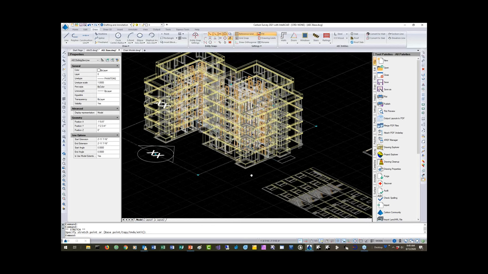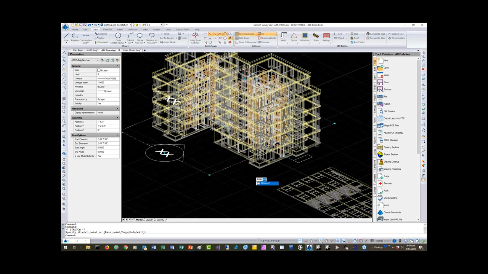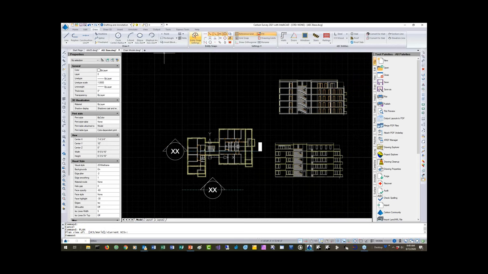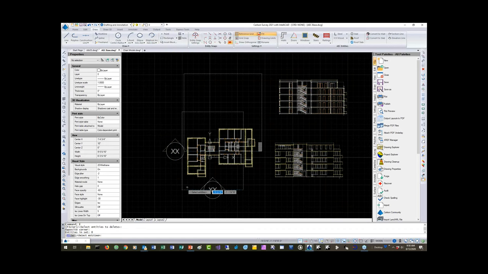Let's see what else. Let's go back to a plan view, and I keep getting the wrong command there. I still like to type stuff. Like I said, I'm old school. Some things I type, some things I get from the menus. Let's just erase this, and we'll do a little bit of scribbling.